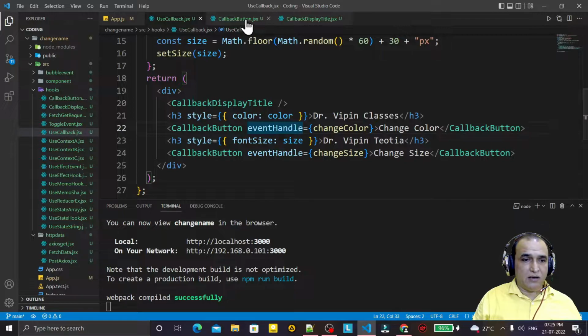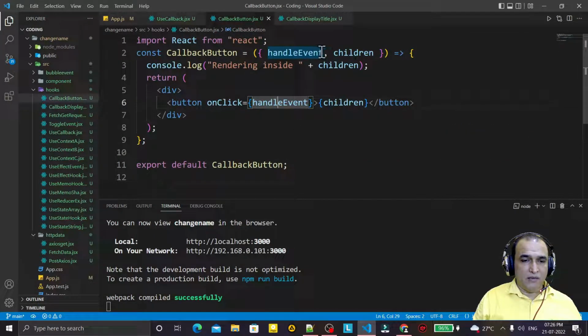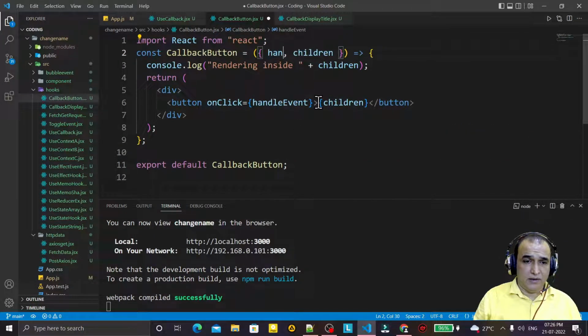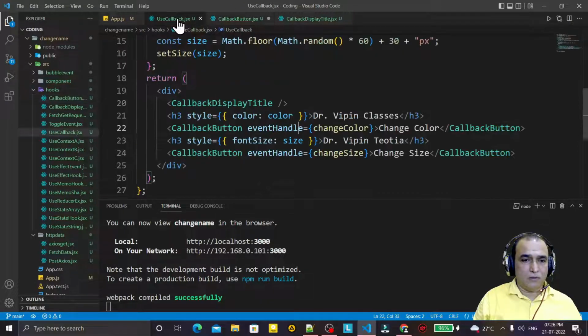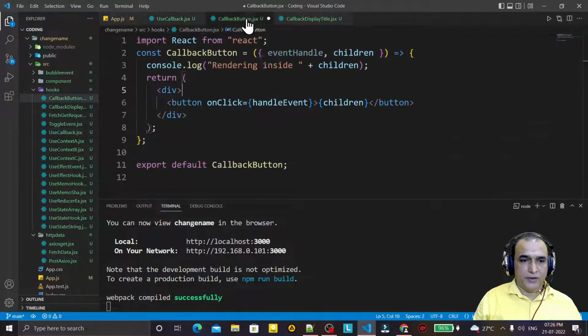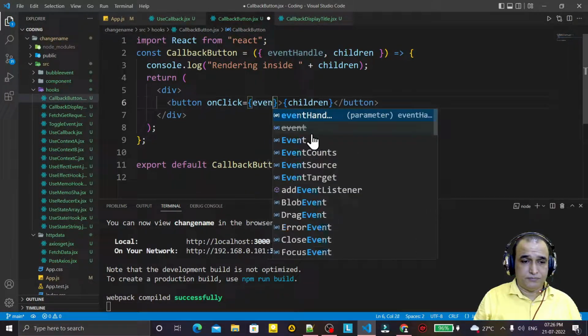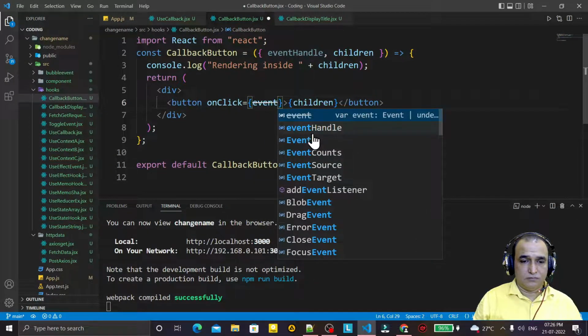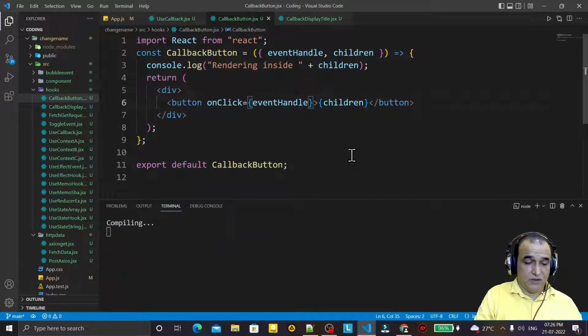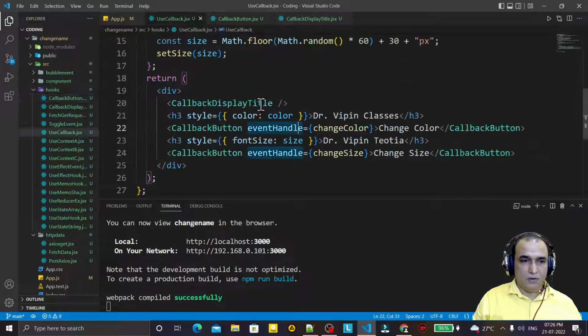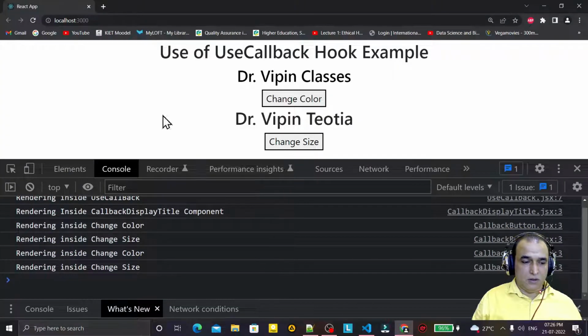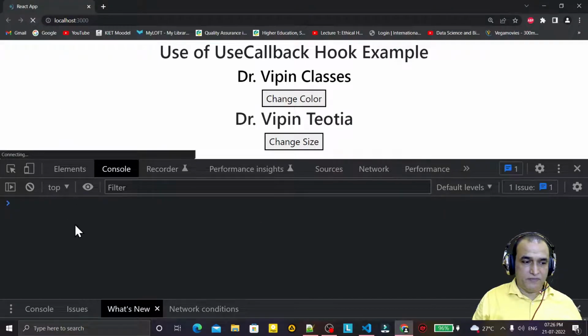Event handler, and we have here handle event. So I say event handler, event handle. Okay, now again we have here event handle. Save this. So we are passing the property event handle. Now I just again refresh it.